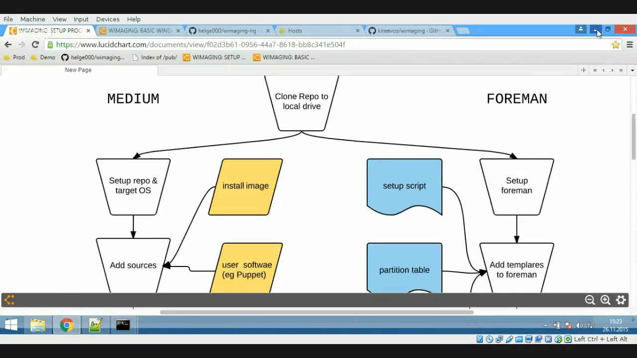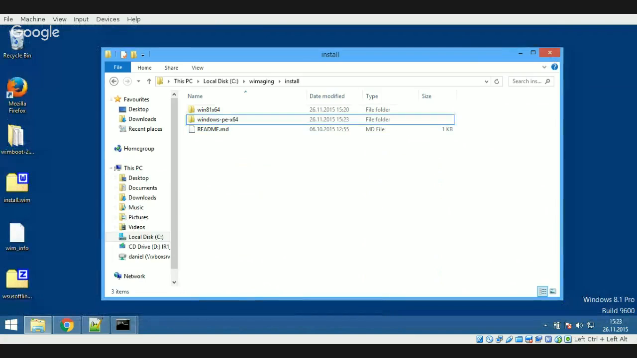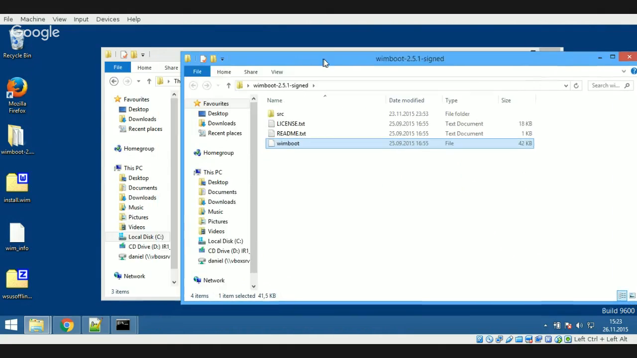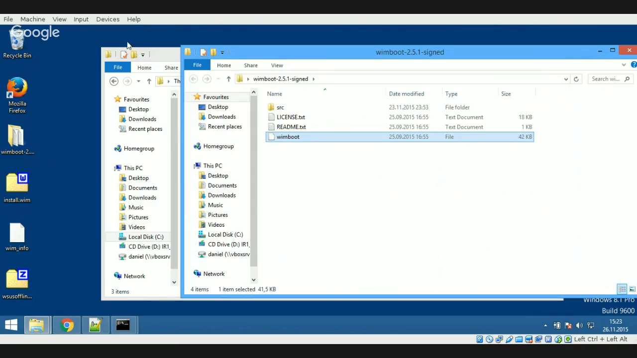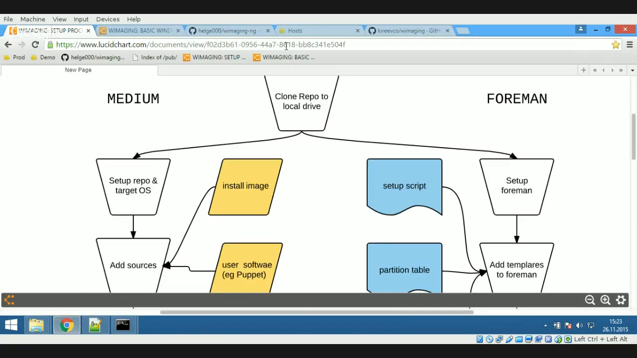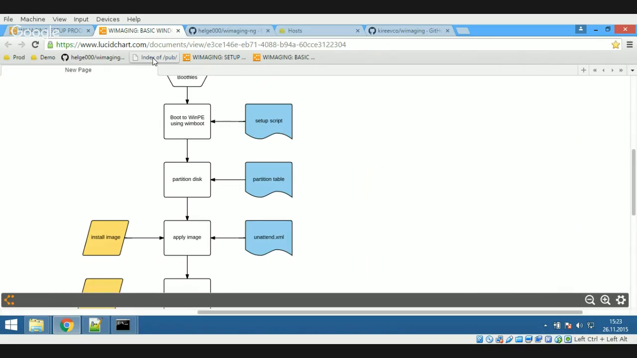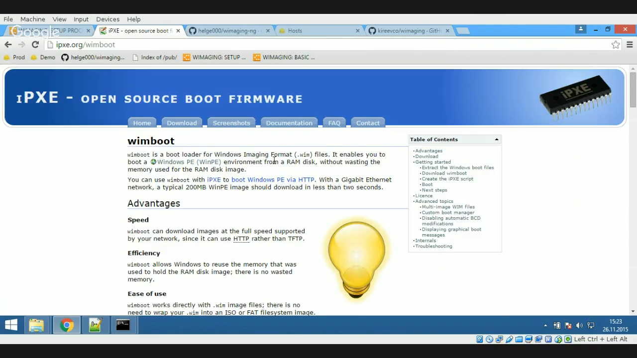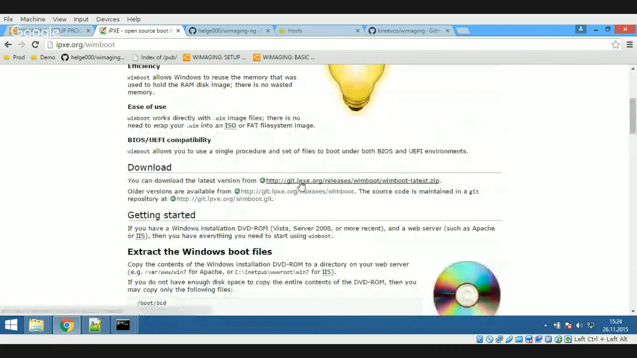As one last step, and one feature you can add, this is wimboot. Wimboot is actually needed to boot these images. I'll show you the website over here. Sorry, I don't have it as a bookmark. This wimboot project is the one used, and you can download it over here. There's a link, and there you can download it. The wimboot latest is what I downloaded.